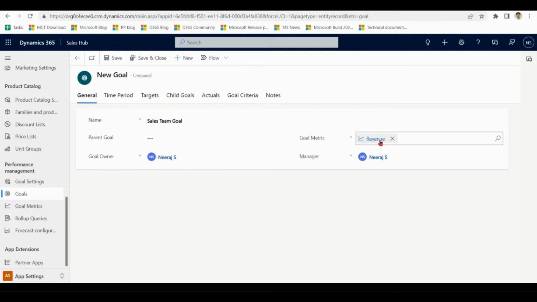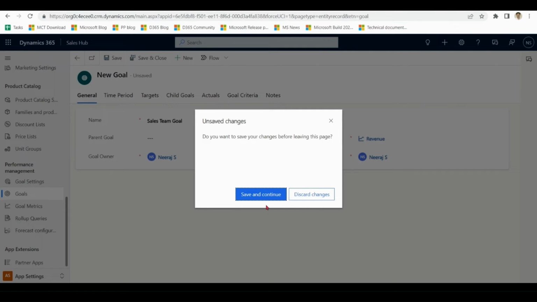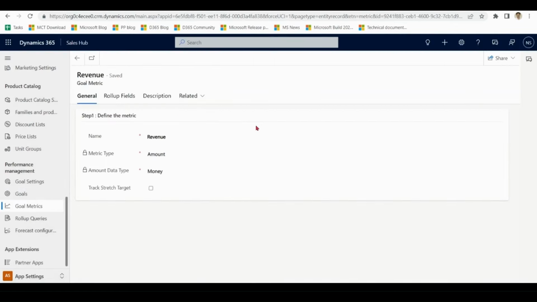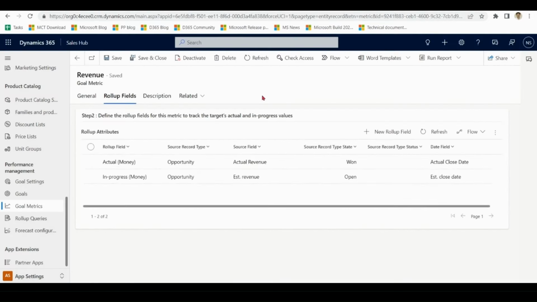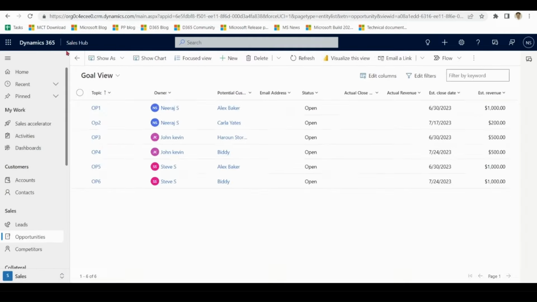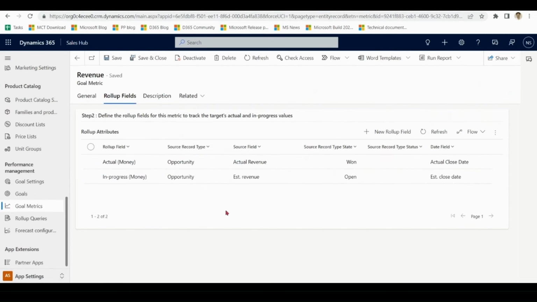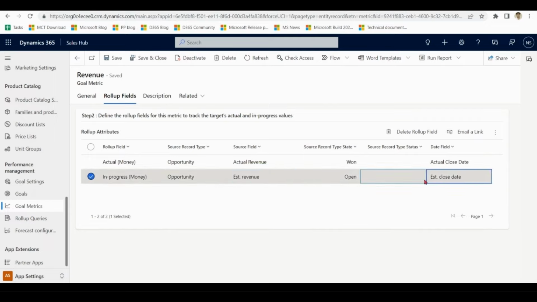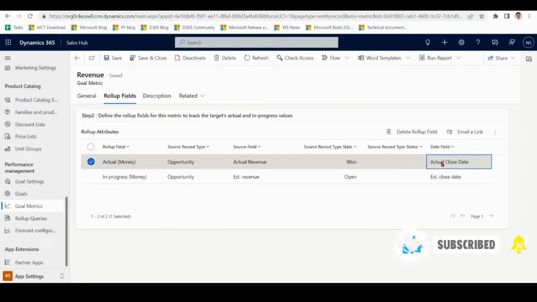Under goal metric, revenue, if I click on this one, save and continue. Name: revenue, metric type: amount, amount type: money, roll-up fields. Please see the roll-up fields very carefully. As I mentioned, we have 6 open opportunities. When an opportunity is open, we have estimated revenue and estimated close date. When we close an opportunity as won, we have actual revenue and actual close date.